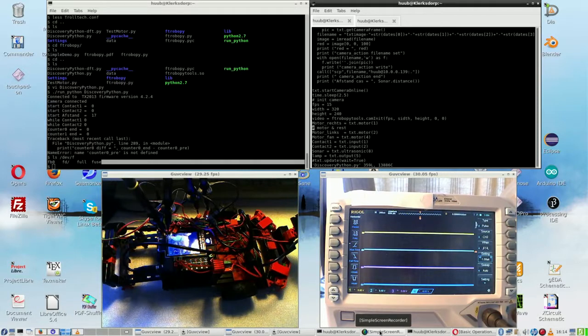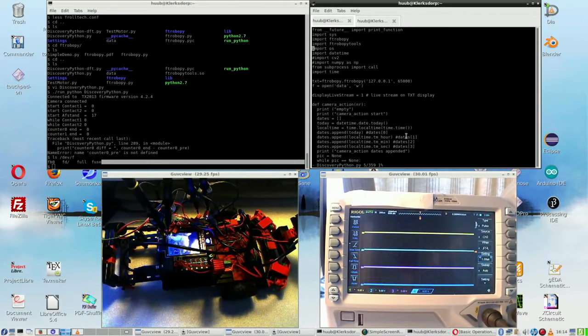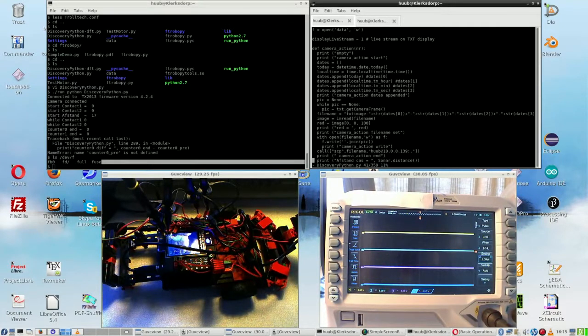OpenCV doesn't work apparently, not the way I tried. What I did find was, on suggestion, ftrobopytools, which also can be used for a camera. So using that I have imported ftrobopytools, then set display livestream to 1 for livestream on TXT display, so you would be seeing something here if it works.